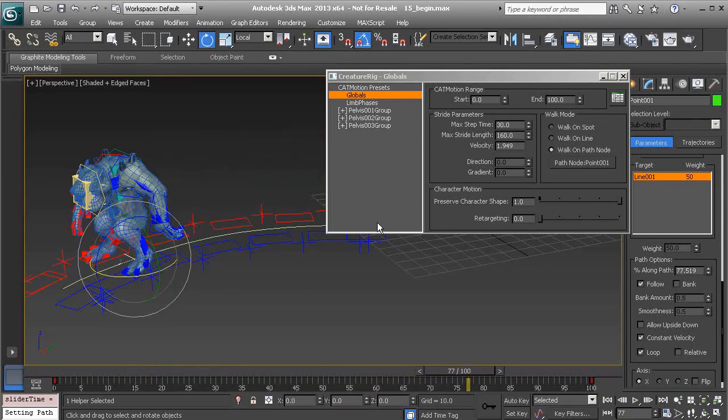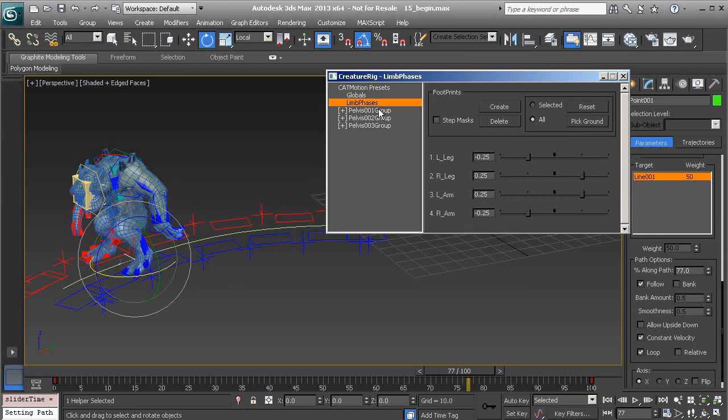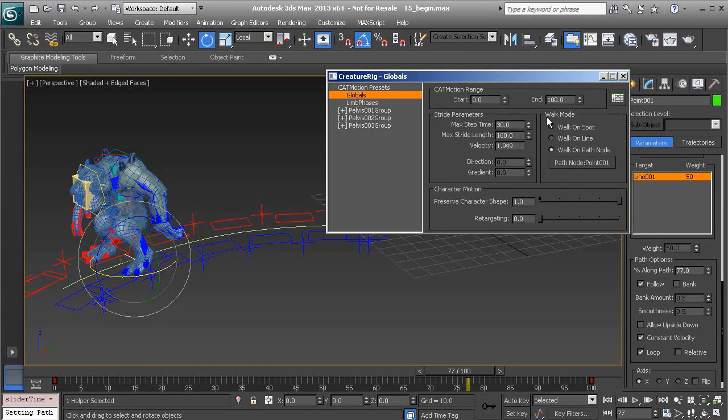Now, once we start to work with a path object, we are not able to go in and adjust our step time and our stride length, because now we're dealing with footsteps. So we have to do this another way, and that is where our limb phase settings come into play. All right.